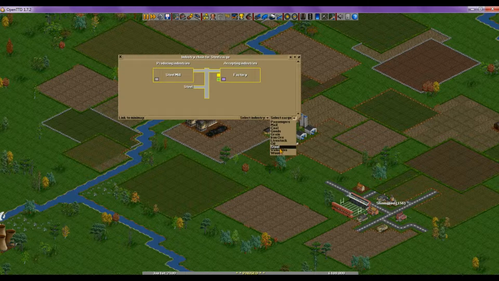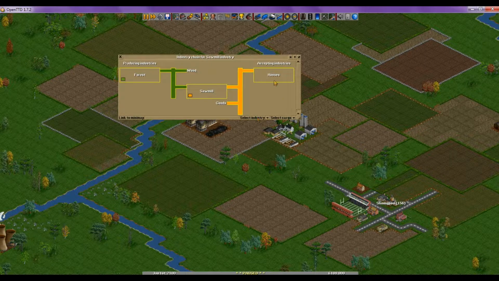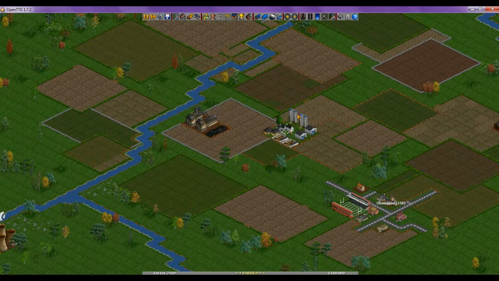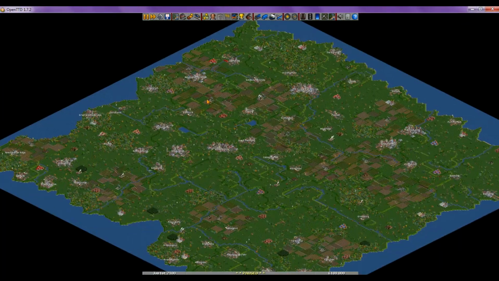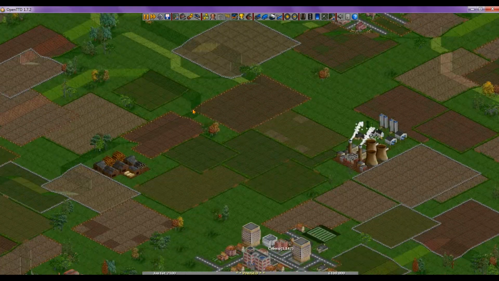And valuables go from bank to bank. And wood goes from forest to sawmill. And the sawmill produces goods which go to houses. So these are all the industry chains and all the industry types. And to view the industries on a large scale, you can just roam around freely and check out these industries.